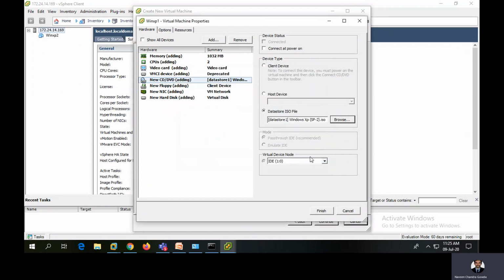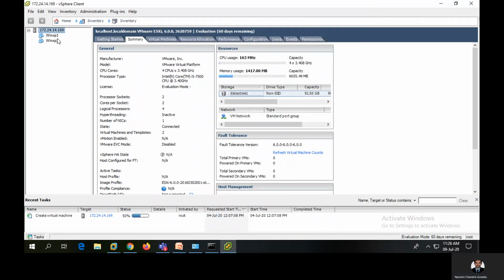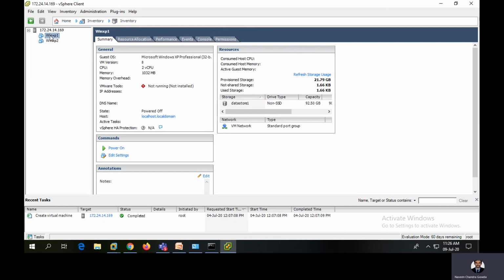Just give OK. Right after this, even though you have given the link, if you don't select this connected power on, even though you did everything perfectly in the setup, the VM will not be created. I will show you that error as well, what the error case will be if you don't select this connected power on. I'll just go to the finish. Okay, this is where you can see WinXP1, which is created.